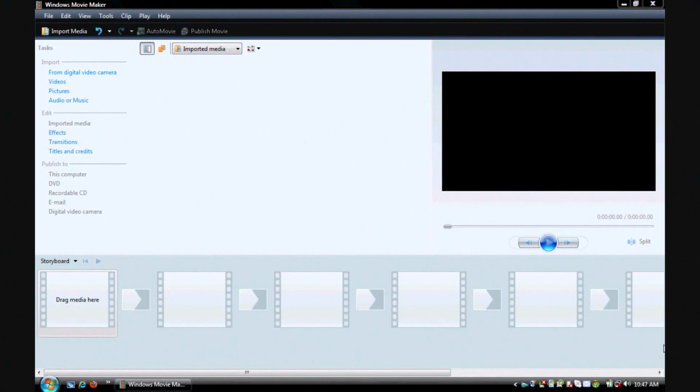When you first open Windows Movie Maker, this is the screen that you will most likely see. Some of the newer versions may be different, but I believe this is one of the fairly newest versions. As you see right here, this is the home screen. This is the video screen. This is what you will see when you preview it.